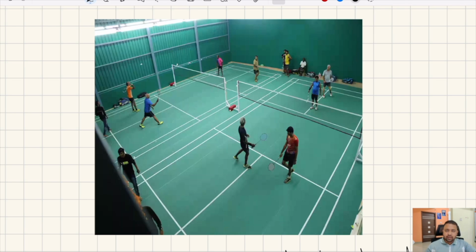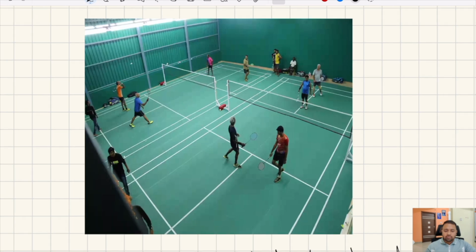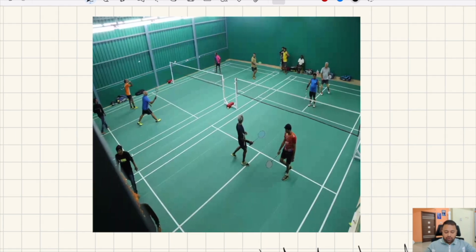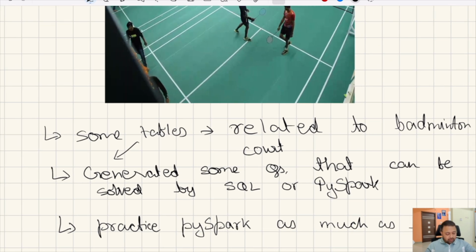If you can see the screen, we have generated questions using badminton court data, with some tables related to the badminton court. These questions can be solved either using SQL, or, if the data is huge, using PySpark. But our motto is to learn PySpark, so even if the data is small, we will treat it as big data and try solving it with PySpark. Let me highlight it once: SQL and PySpark. We will try to practice as much as possible.